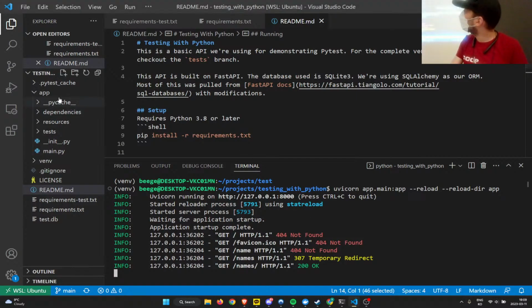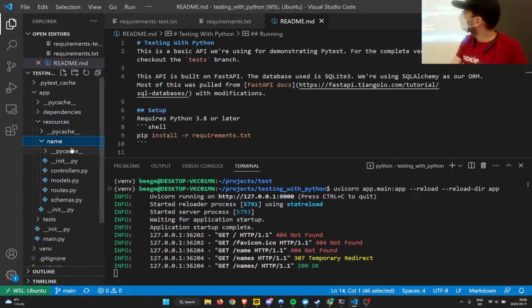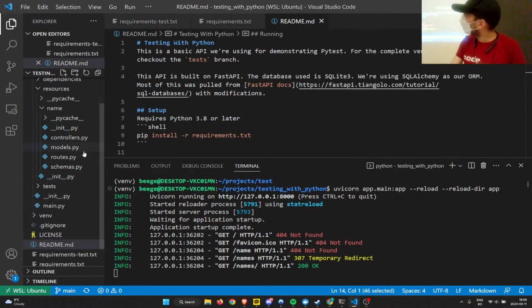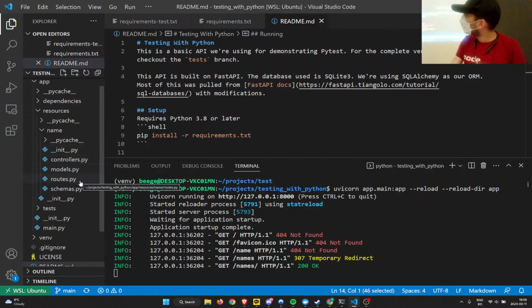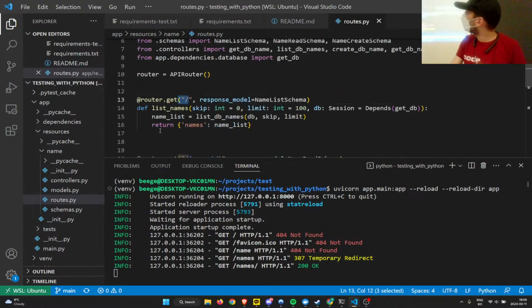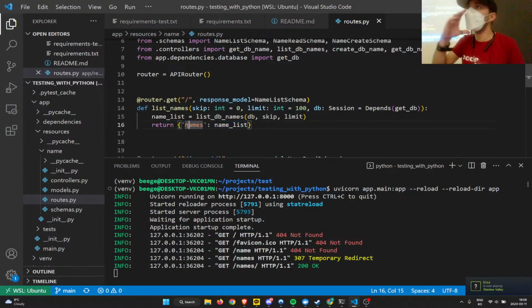If we look through resources here, we have a name model. It uses SQLAlchemy, which is basically an ORM for Python to a SQL database, and I believe it's using a SQLite database backend. Simple routing. When we get the root of names, call the service to get a list of DB names and then output what we just saw. Okay, pretty simple API stuff.